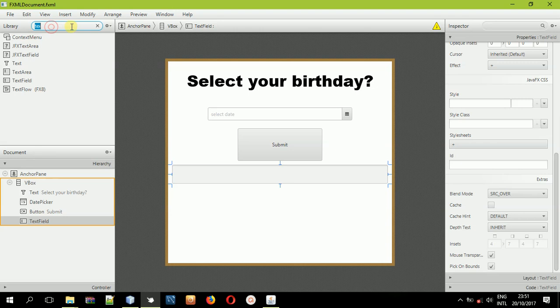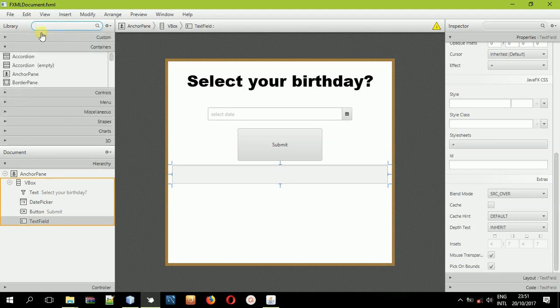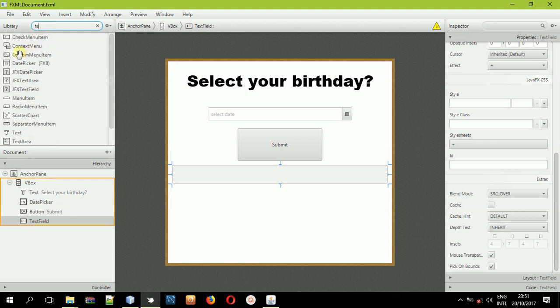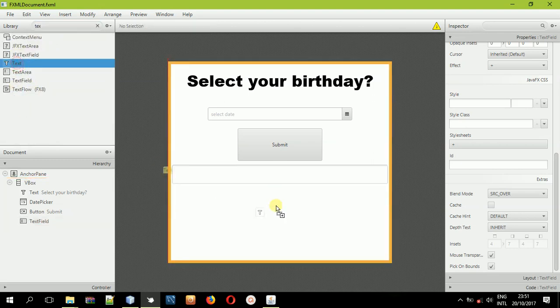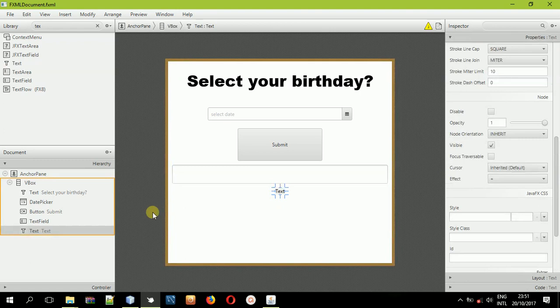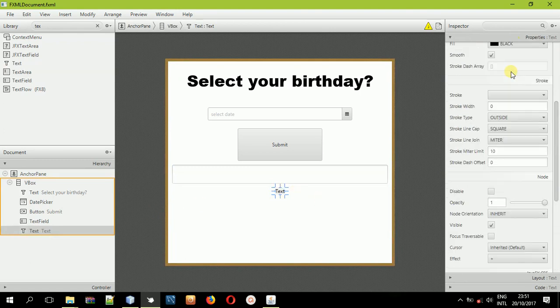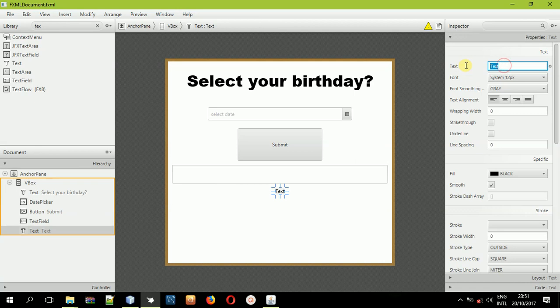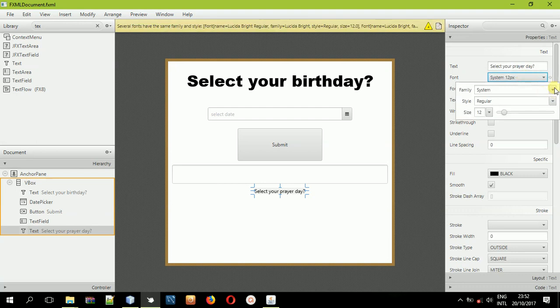The reason I want to put another date picker is because there is another scenario. First of all, I'll put a text so that you can notify us what you're supposed to select. So let us drop this text inside the VBox again, and then I will come to the properties here and change the values, and I'll say maybe select your prayer day.